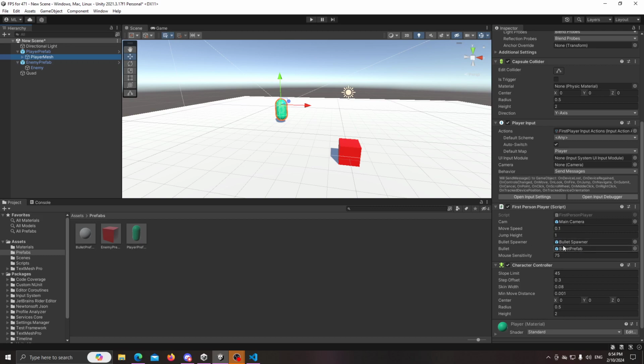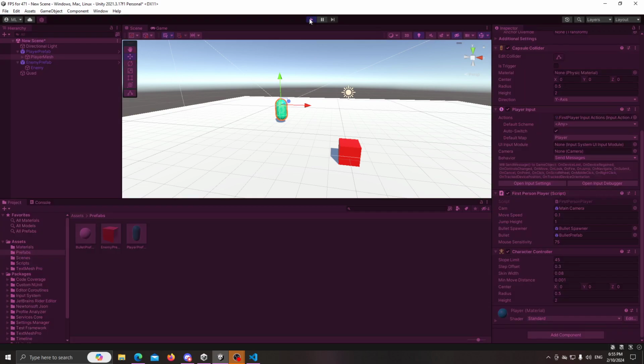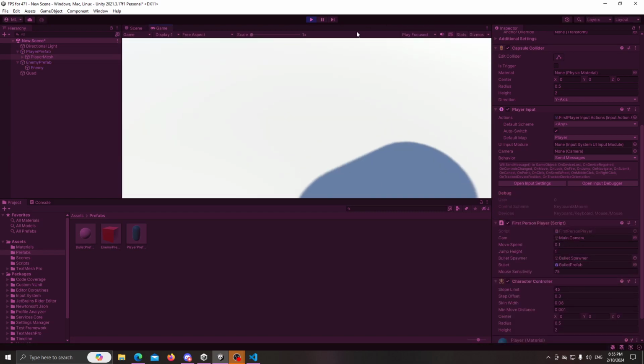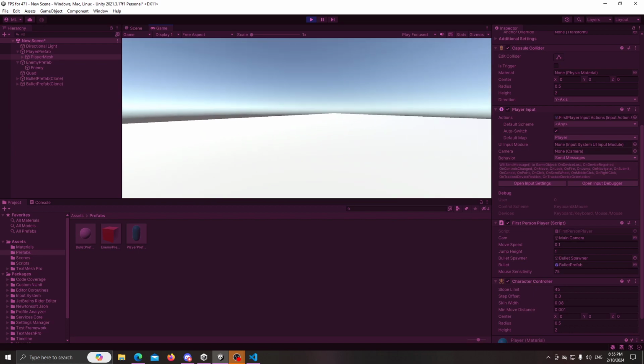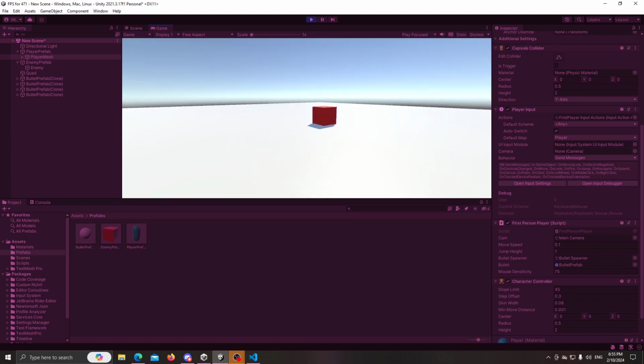You don't need it in the actual scene when you start the scene. You just need the bullet prefab dragged in here. And now I believe that should, just with our script and everything, work now. As you can see, I've got bullets spawning.